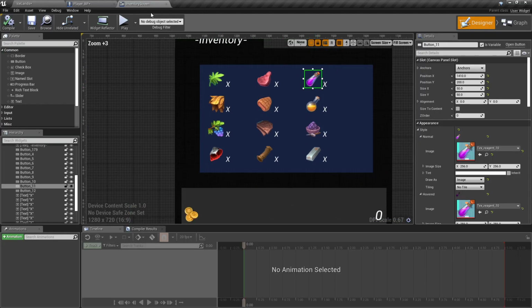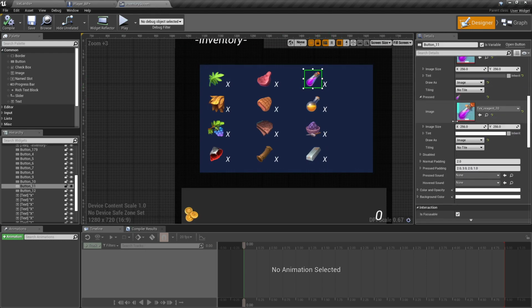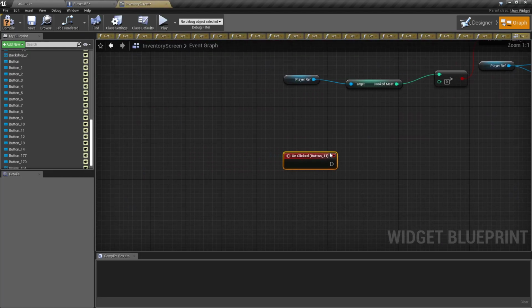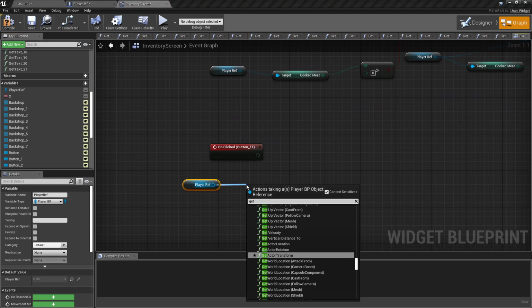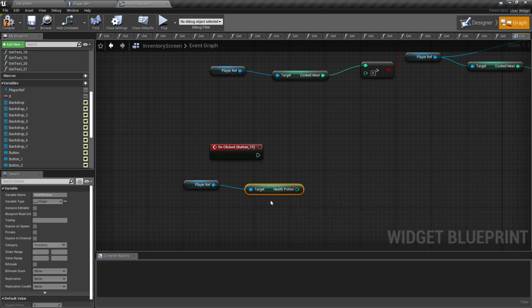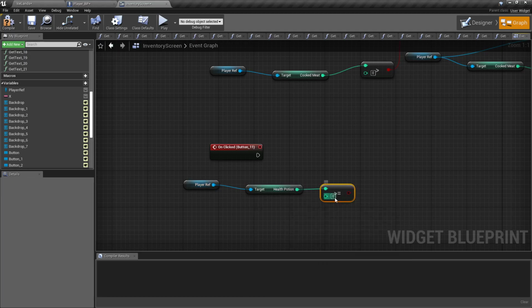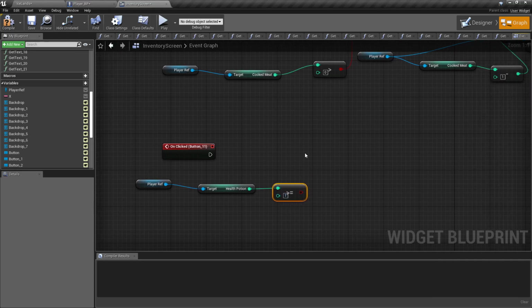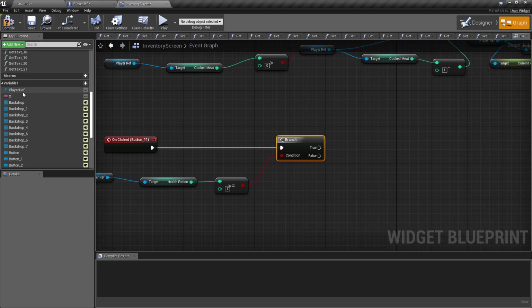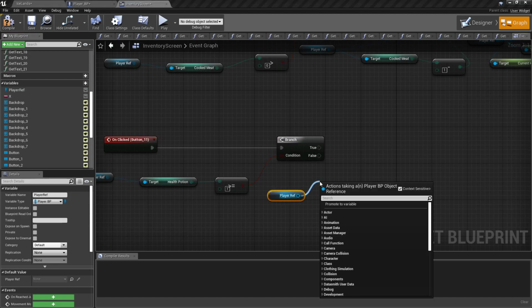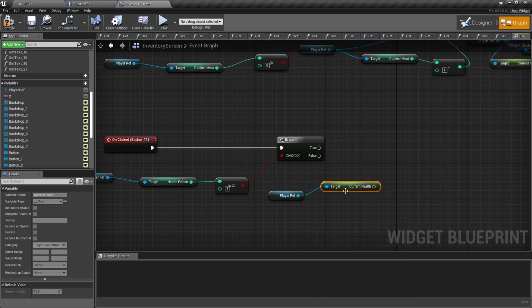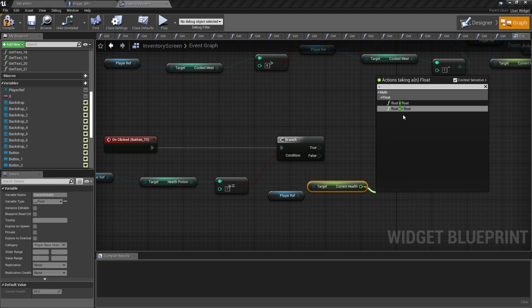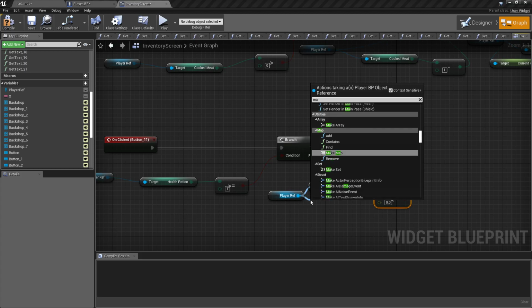I'm going to go back to my inventory widget, find my health potion, and scroll all the way down to its on clicked. I want to drag out my player reference, get health potions, and make sure it's greater than or equal to 1, or you can just do greater than 0, either way works. Hook that up, and then as a little safety precaution, just to prevent accidental clicks when you don't need them, let's get our current health and find out if it's less than our max health.